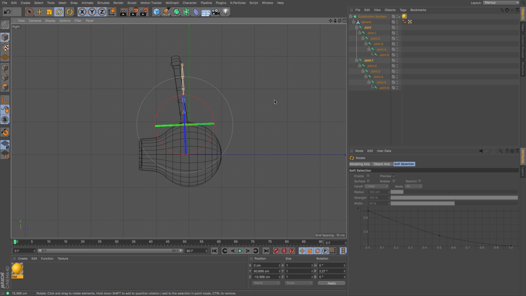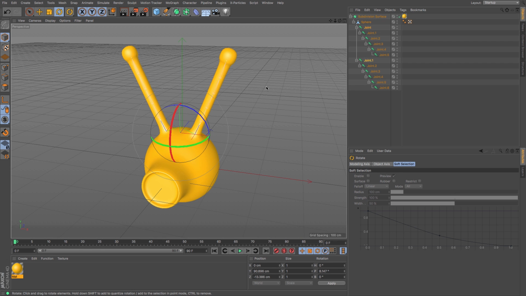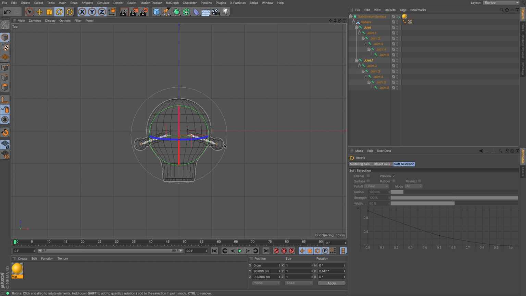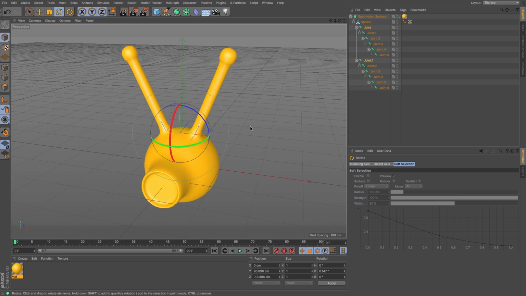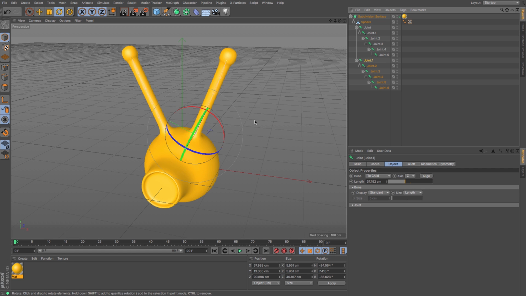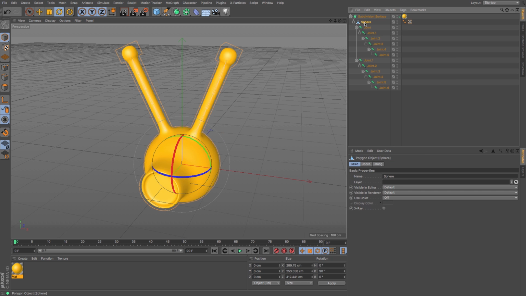And then I'm just going to rotate them so that they fit into my character. There we go, perfect. Okay, so now what we need to do is combine the two together. At the moment we have a separate joint structure and a separate sphere. One will not currently affect the other. So what we need to do is something called bind, to bind the two together.